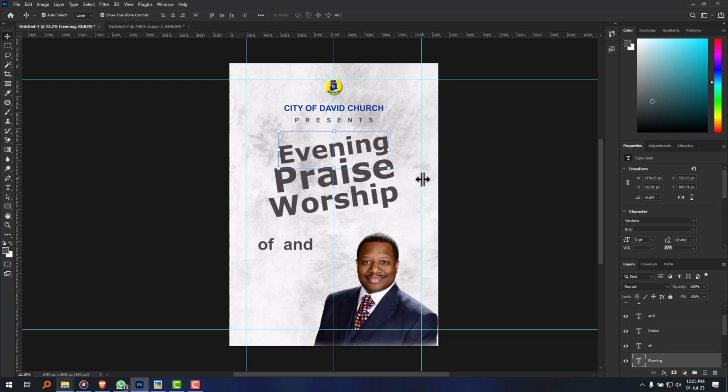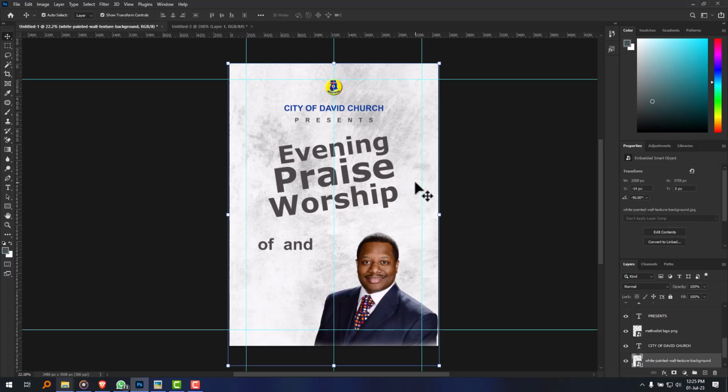Just bring them slightly close to each other. Our flyer is looking good. So make sure your "offer" and are still outside. We'll still deal with them later. "Off" and they are looking too big. We might reduce the size later, but just work with this for now. Our flyer is looking good.